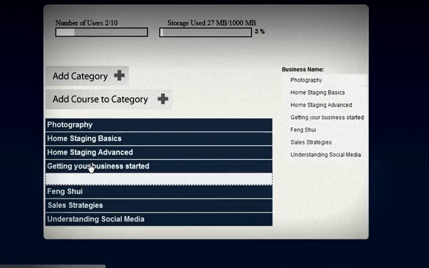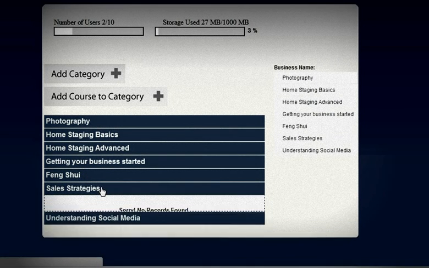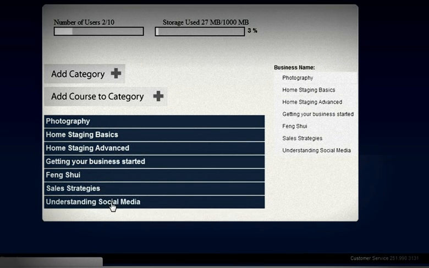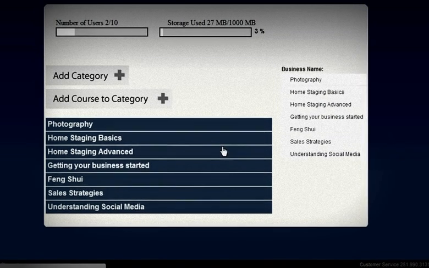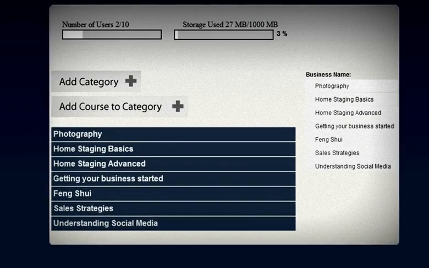So getting your business started, and I haven't put anything in there, but feng shui, sales strategies, you had something about that, understanding social media, all of the different things that you think could go under these categories and more. You have no limit to how many categories you can add. You can add as many categories and as many courses.